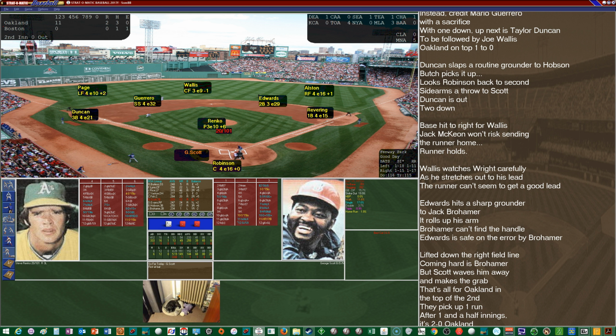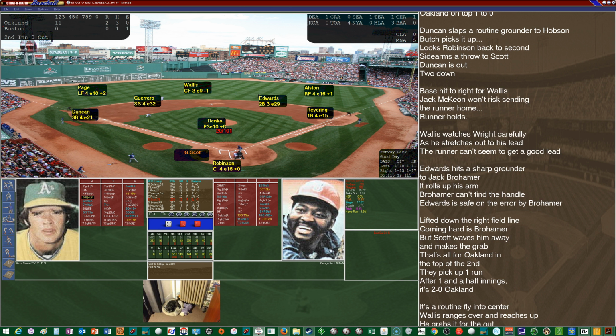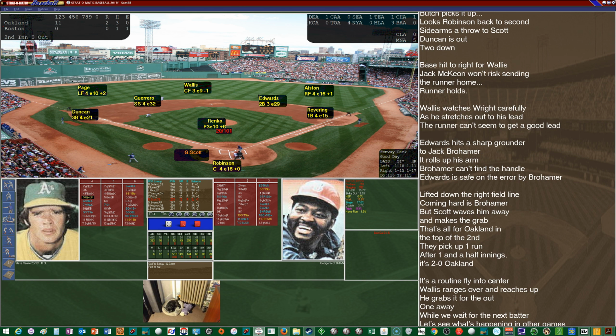So the Boomer will bat first, number 6 hitter today, hitting .255 with 13 homers, 49 runs batted in. He's got 1 more home run than he did on the actual season. And that's going to be a fly ball to center. Routine fly, Wallace ranges over and reaches up to make the catch.